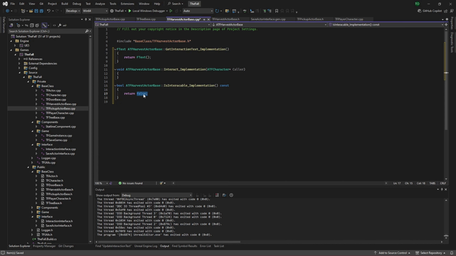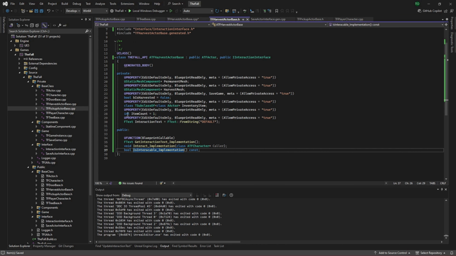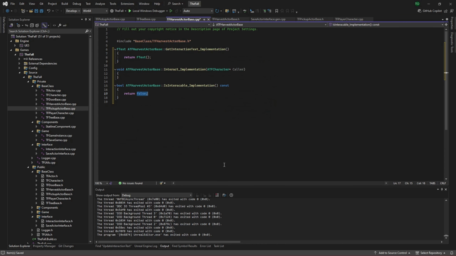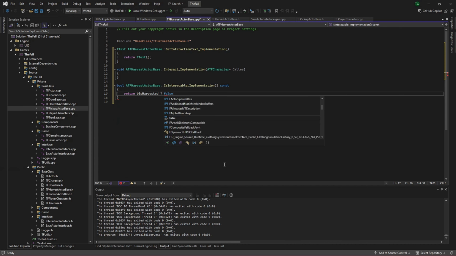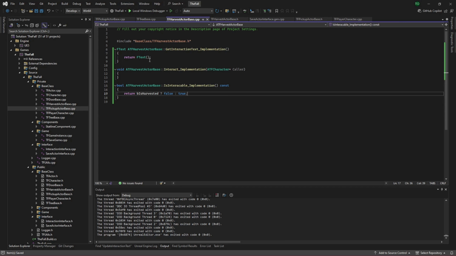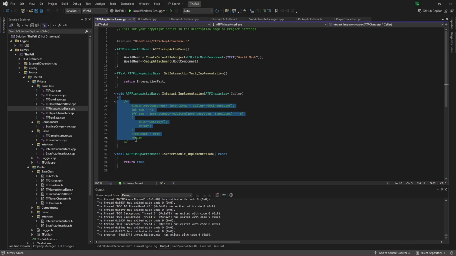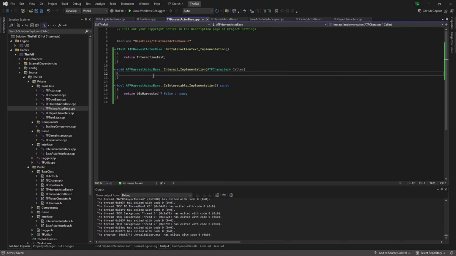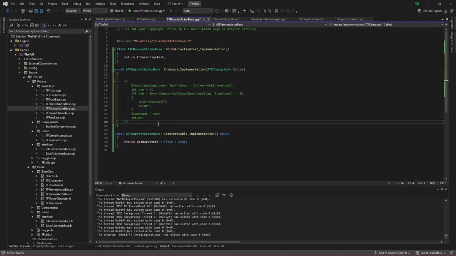This one is going to have some logic to it. Is harvestable or is harvested? Is harvested, bIsHarvested. So if it is harvested, we want it to say it's false. And if it's not harvested, we want it to say it's true. And here we're going to do the same: return interaction text. And the interact implementation. This again is going to be similar to our pickup actor, so I'm just going to copy this code here and throw that in there. I'll copy this comment.